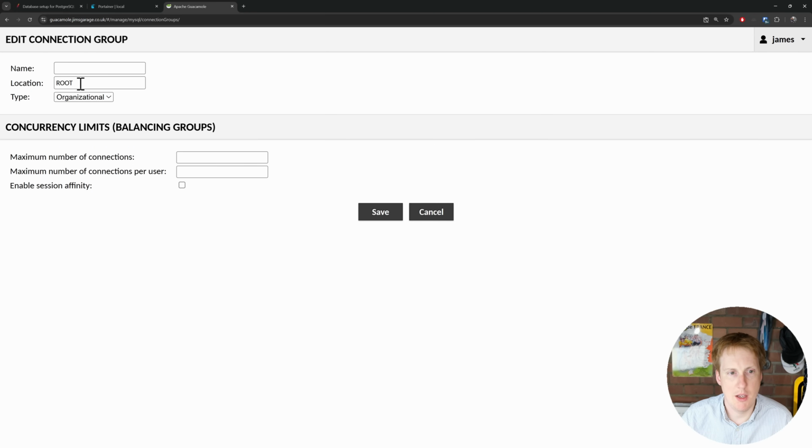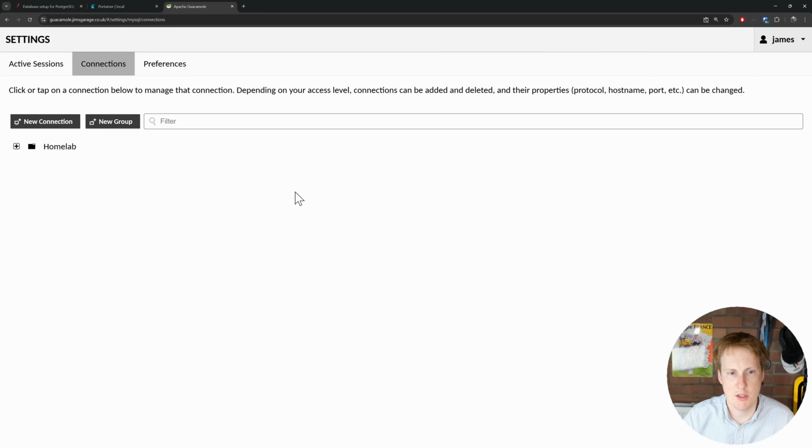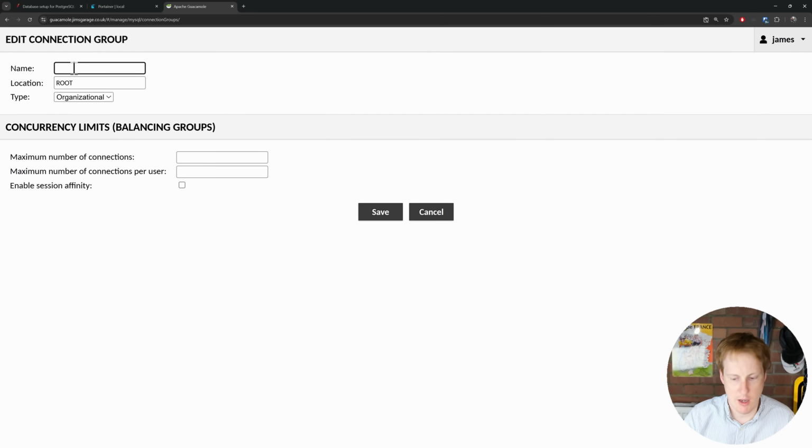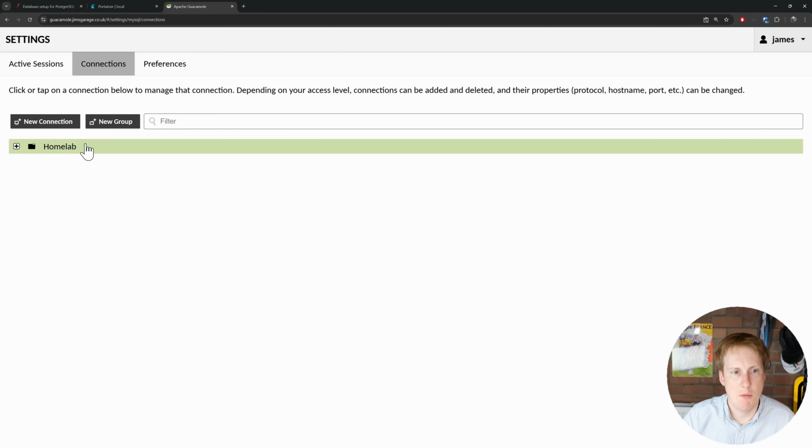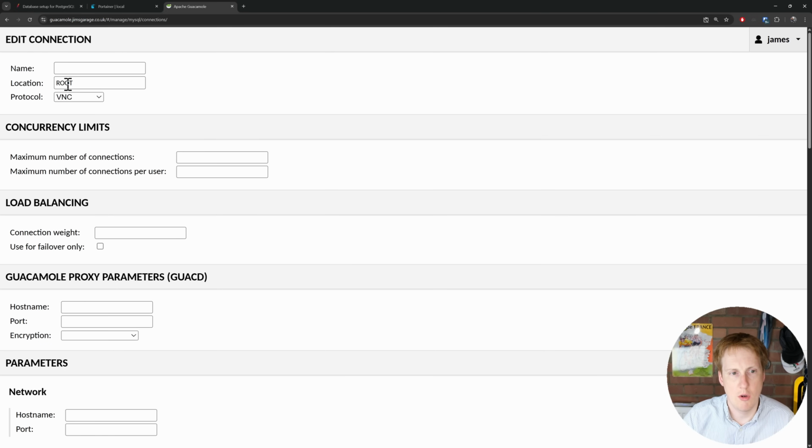And then again, maybe within this one, we want to create within Home Lab. Maybe we have something like Windows. We hit Save, and maybe then we have something like, I don't know, Linux. Now you can see how you can start to put different groups in, which is pretty cool. And now when we create a new connection, we'll actually be able to specify where we want it to go.